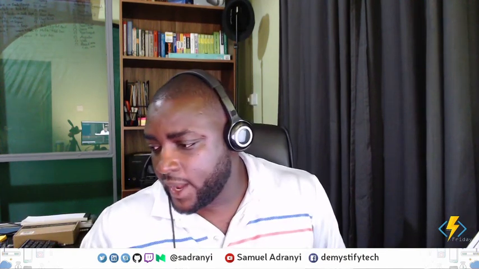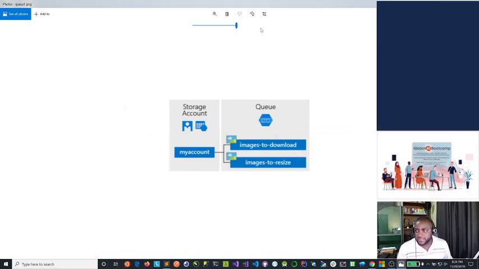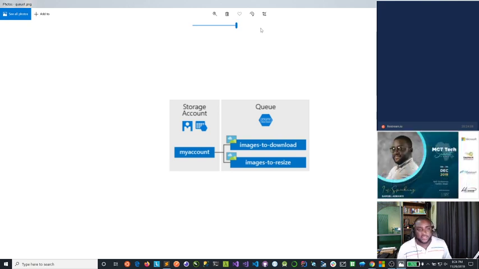Now, queues are commonly used to create a kind of backlog of work or processing that has to happen. Let me show you something that should just give you an idea. Let's say, for instance, you're running some platform that has what we call order processing. What you want is the ability to send off requests or things to be done. In the picture you can see there's a queue and you have images to download, images to resize.